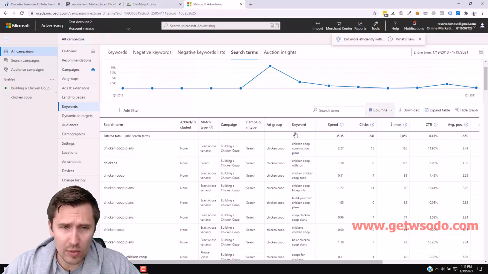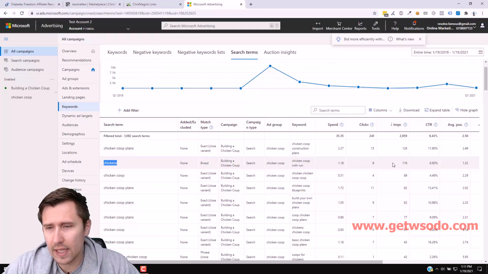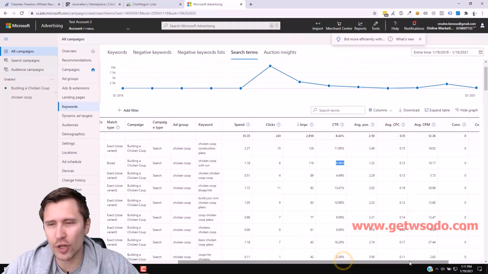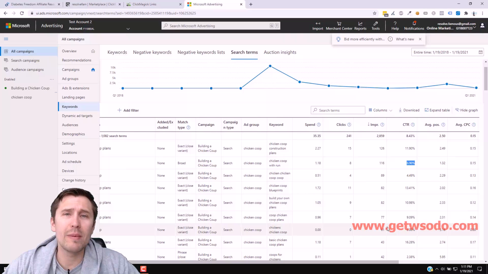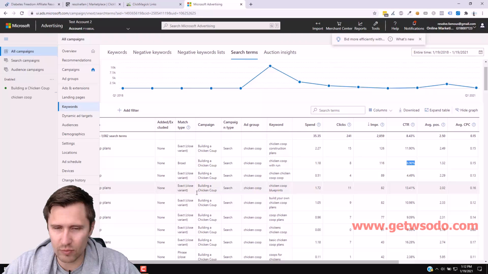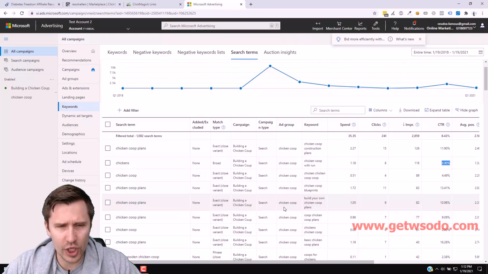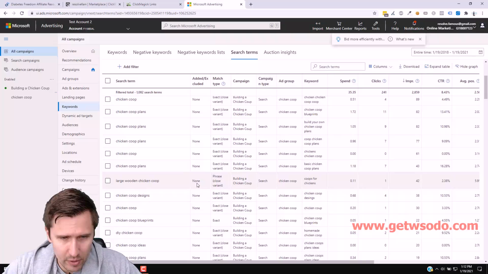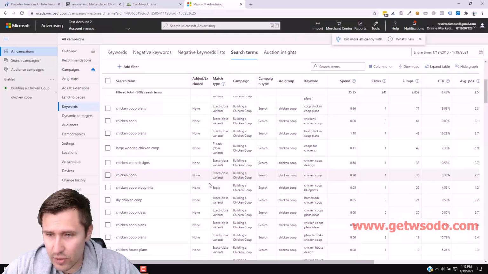Once we actually implement it, we will no longer see this term showing up. I think this is irrelevant, just chickens. Now the CTR is pretty good, but the main thing we want to look at is the conversions. Once we see the data, we're going to want to see if we made any conversions, because that's the main thing. And I don't think we will make conversions. It's just way too broad, and people typing in chickens are probably not necessarily looking for chicken coops. But we do want to go down the list and see if we can find something like large wooden chicken coop. I don't know if we do that.